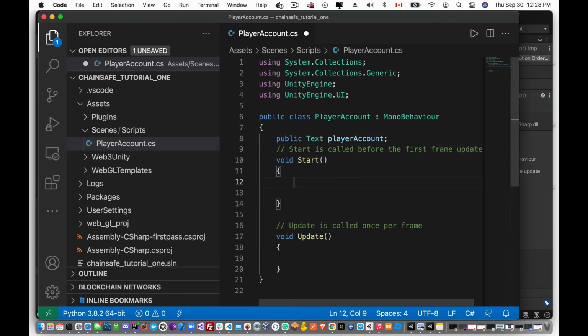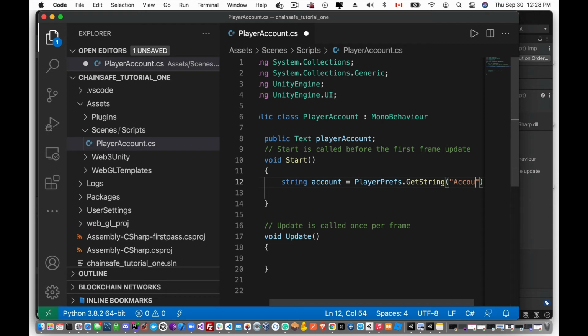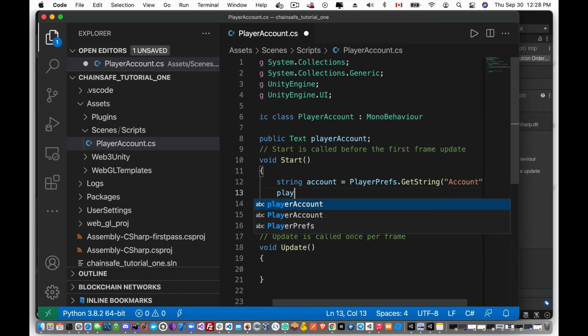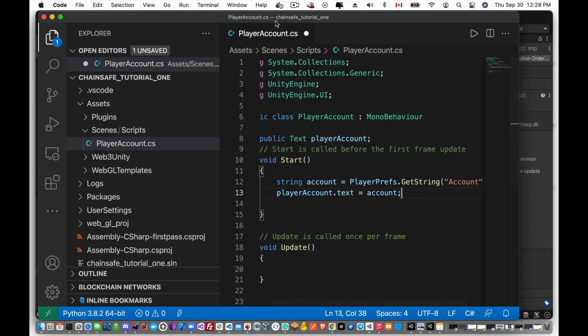Then in Start, we will create a variable for the account. We will access PlayerPrefs and GetString, and this is logged under the key account. Now we can say the player account's text property will be assigned the account data that we got from PlayerPrefs. We'll just save that.